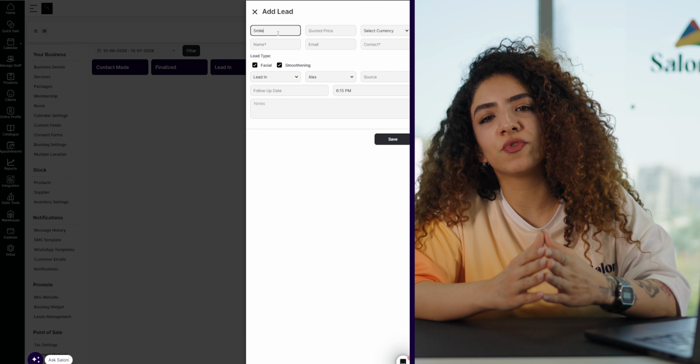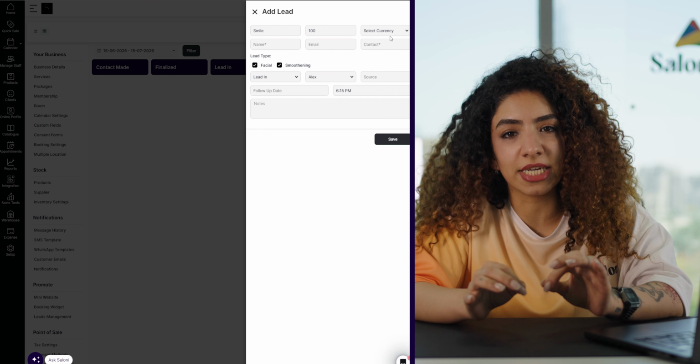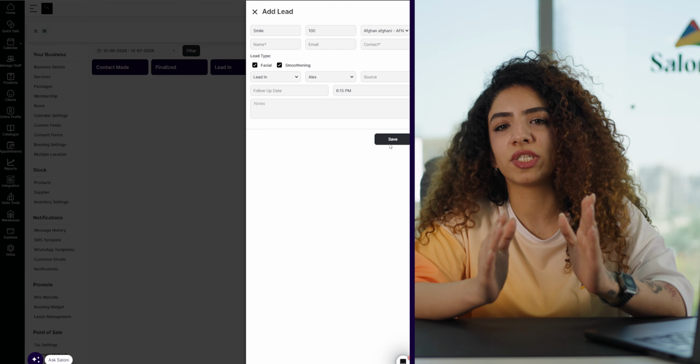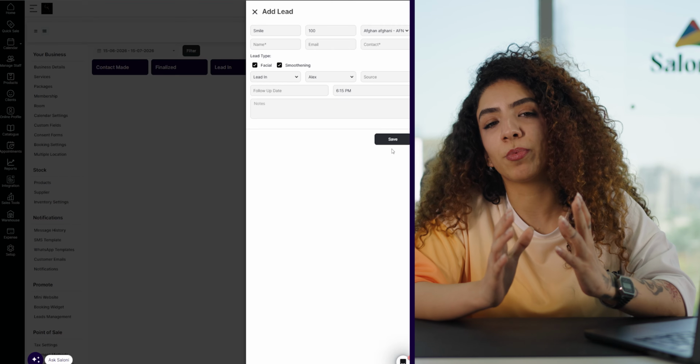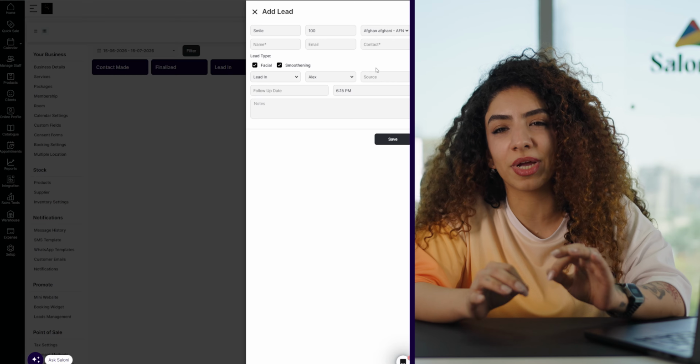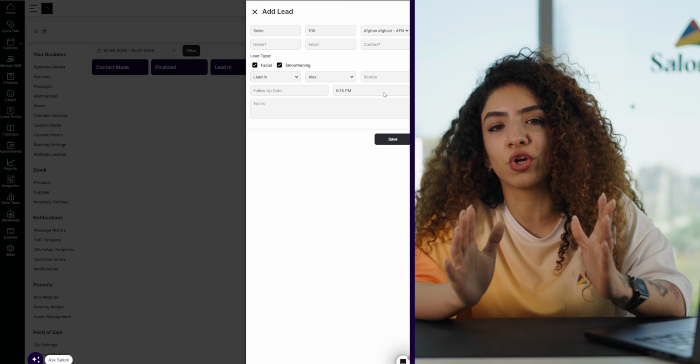Now, let's move to lead stage. This helps you track exactly where each lead is in the customer journey, whether it's a new lead, contact has already been made, a proposal was sent, negotiations started, or the lead has already been finalized. This gives you full visibility over your lead pipeline.